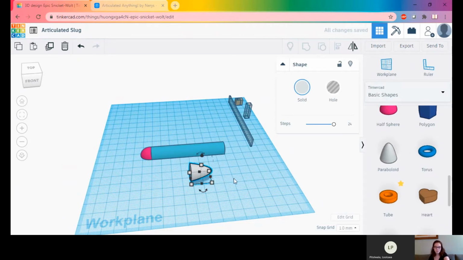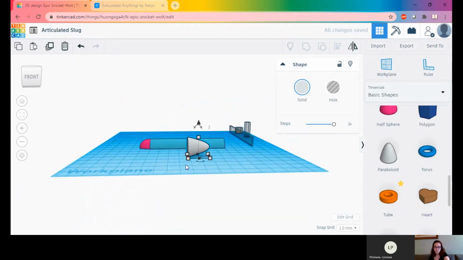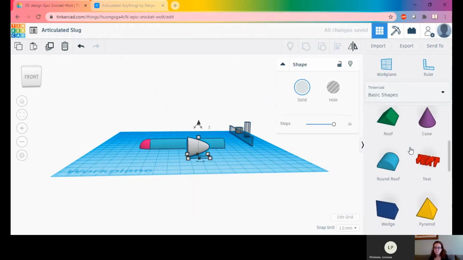And then if you press the D key, that drops it down to the work plane so that it's just touching. So if anything is lifted up a little bit, you select it and press D, and it'll drop it perfectly flat.